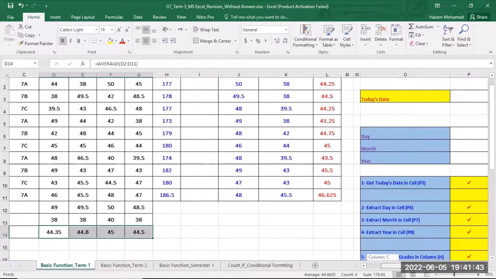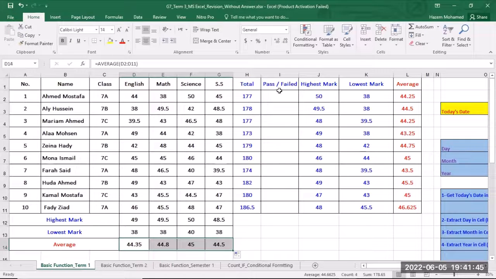Right. What about the pass and fail? Pass and fail, I want to check if the student got a score. The school decided that if the student got a score greater than or equal to 175, he or she will pass the exam. If not, he will fail the exam. How can I do this? I will use the if function.